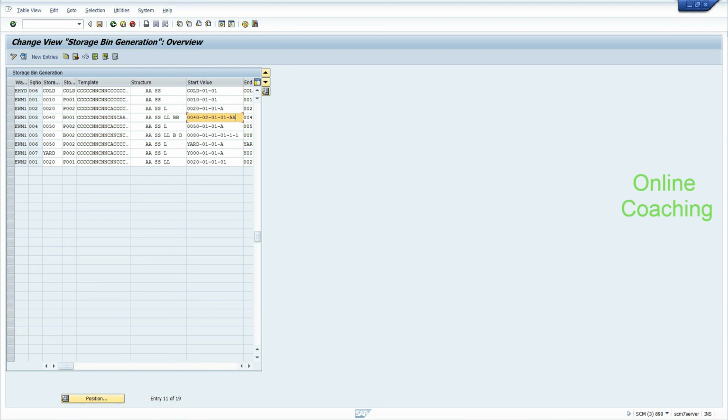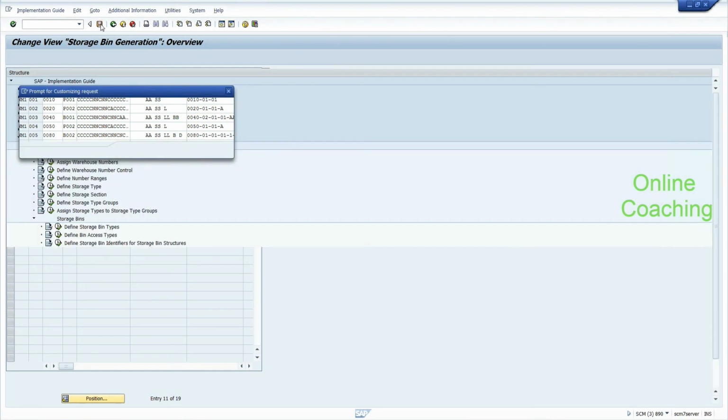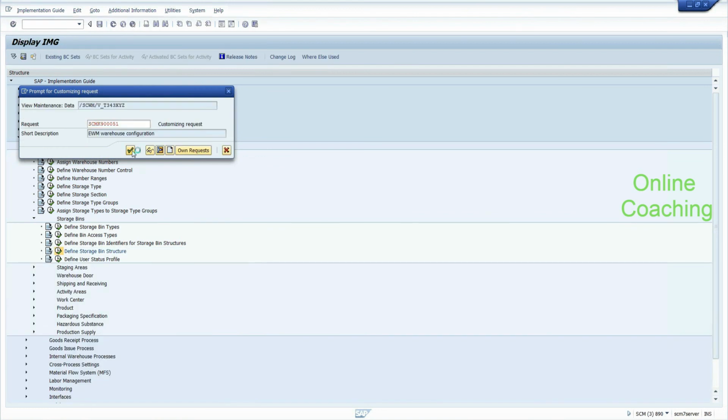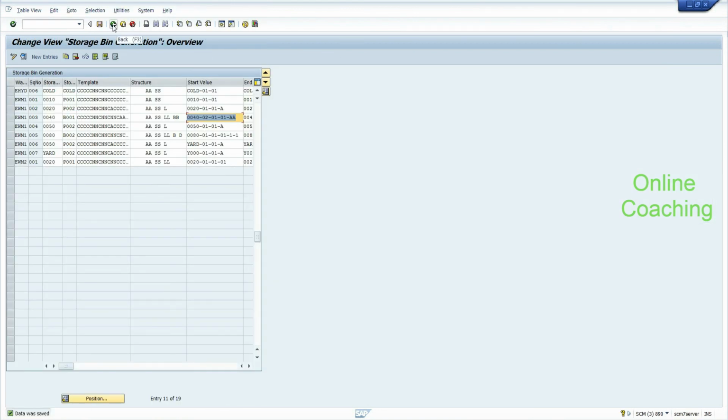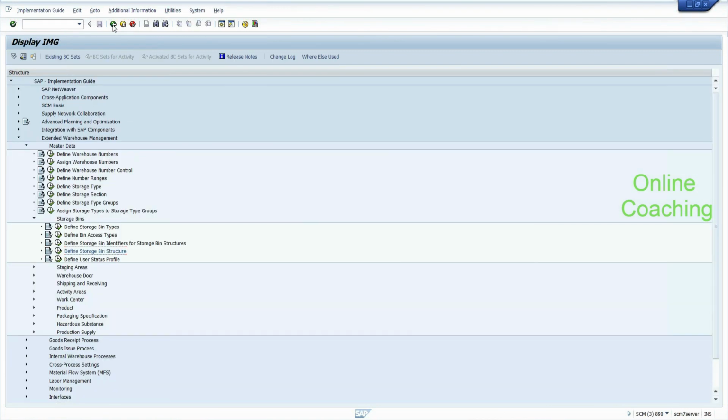So it's basically a template which you can define. The advantage is that instead of typing all the bins, if you have a template, you can generate the bins. Now once you define the bin structure, we want to generate a standard program to load the pins. I'll show you.